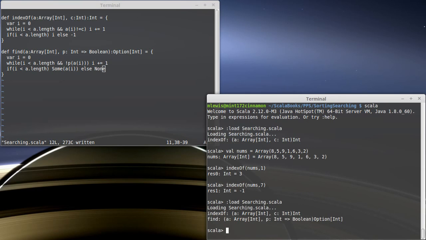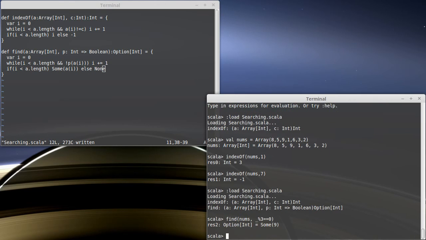load that back in, and we can call our find. We'll pass in nums. So how about we go looking for the first number that's divisible by 3. Underscore modulo 3 is 0. Well, that happens to be the 9. So there you go. Okay. That was the first value that was divisible by 3.